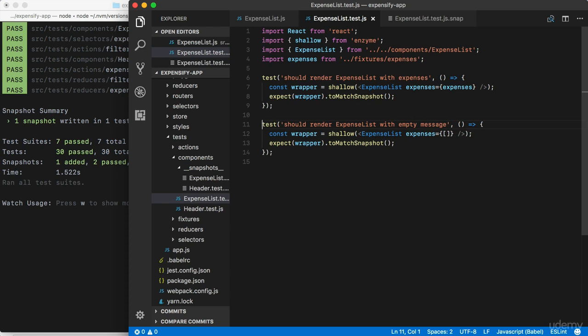Now that we have a little experience using snapshot testing, it's going to be your turn to do one on your own.